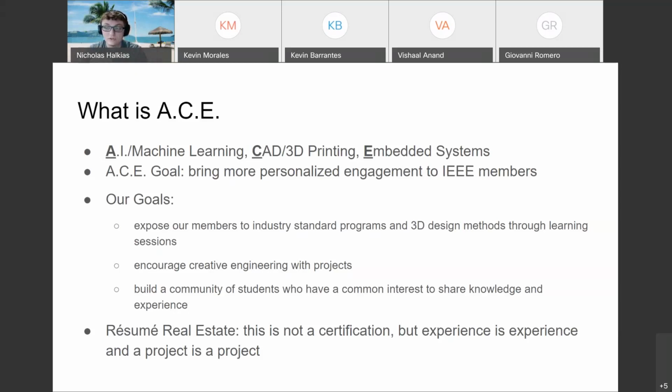Kevin is also going to do a lot of 3D printing stuff with you guys, 3D design methods, slicers, all that stuff. We're going to encourage creative engineering with projects. We do have a drone design project. I'll talk about that later. And in general, we want to build a community of students who have a common interest, share knowledge and experience, help each other out, and be more creative.